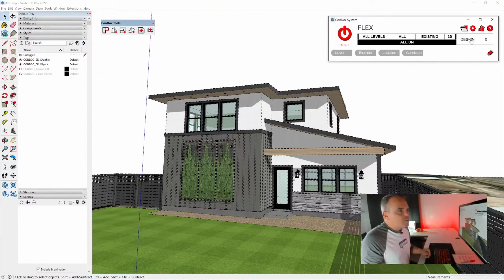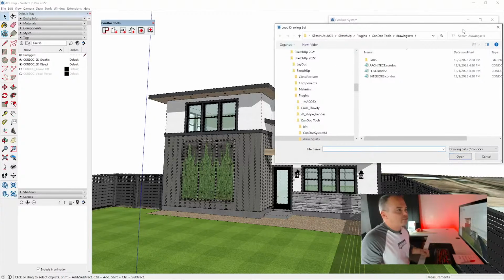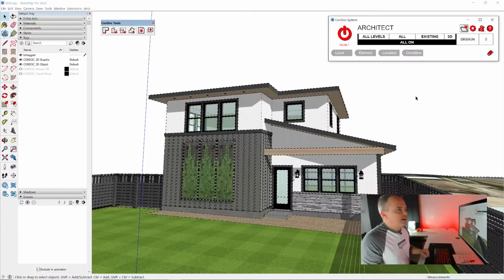All right, so we're not going to work with the ConDoc Flex drawing set today. We're going to load a different drawing set. We're going to work with the Architect drawing set, like that. All right, so the Architect drawing set is fired up, and I'm going to try and point out all the different little things that are happening as we go.